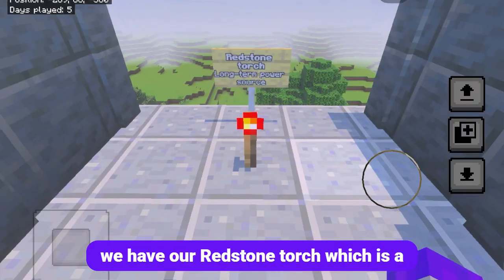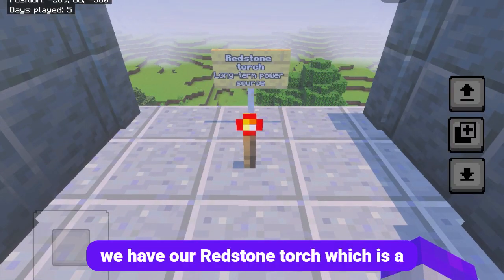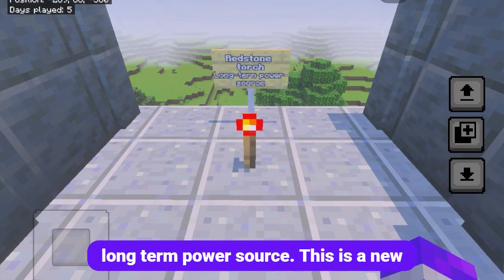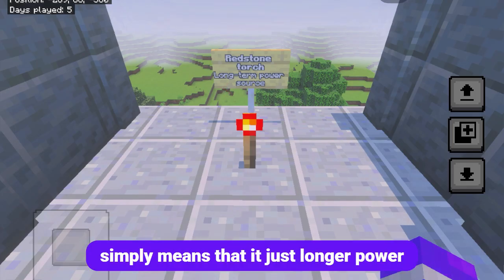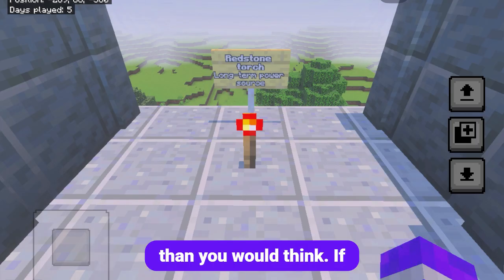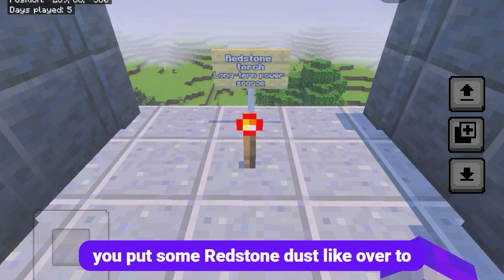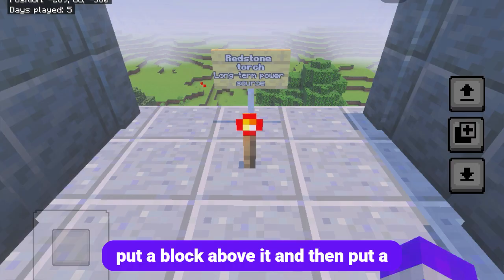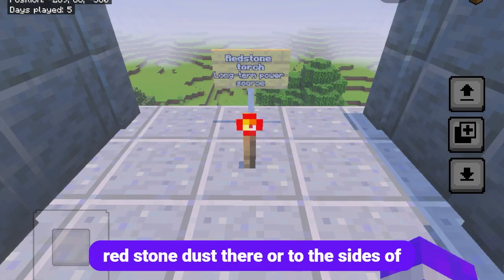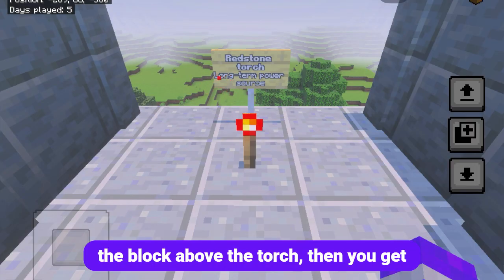Here we have our redstone torch, which is a long-term power source. This is a new key term. Well, what does that mean? It simply means that it gives longer power than you would think. Like if you put some redstone dust over to the sides of it, or a block above it and then put a redstone dust there, or to the sides of the block above the torch, then you get power.